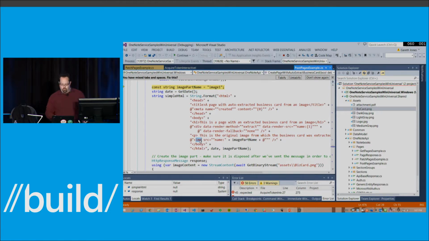So I'll always have both, and I'll fall back essentially to just having the image. Okay, so I made that HTML, and I'm going to go and read a business card.